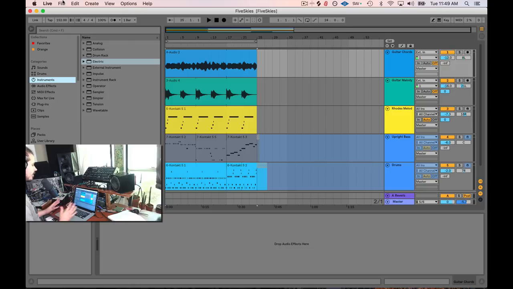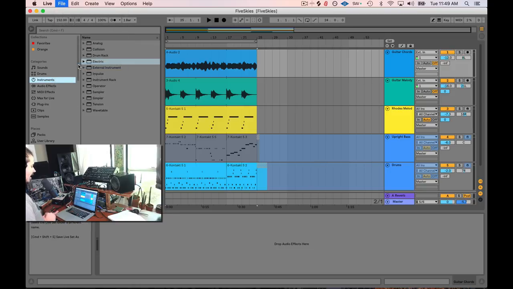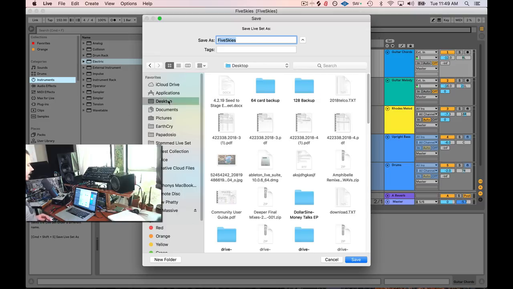This is the method. Go to Save Live Set As. This is a whole new process, and put it on your desktop. We're going to save this live set as fiveskies_collab or something. Hit enter.